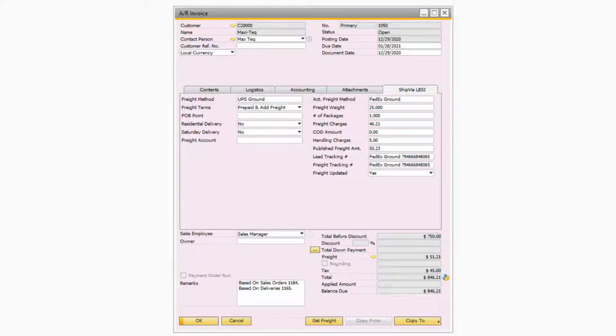marketing documents. On the ShipVia LBSi tab, the fields that you can enter information in prior to processing your order in the ShipVia LBSi client are the freight method, freight terms, FOB point, residential delivery, Saturday delivery, freight account, COD amount, and handling charges. The rest will populate once you process your order with the ShipVia LBSi client.